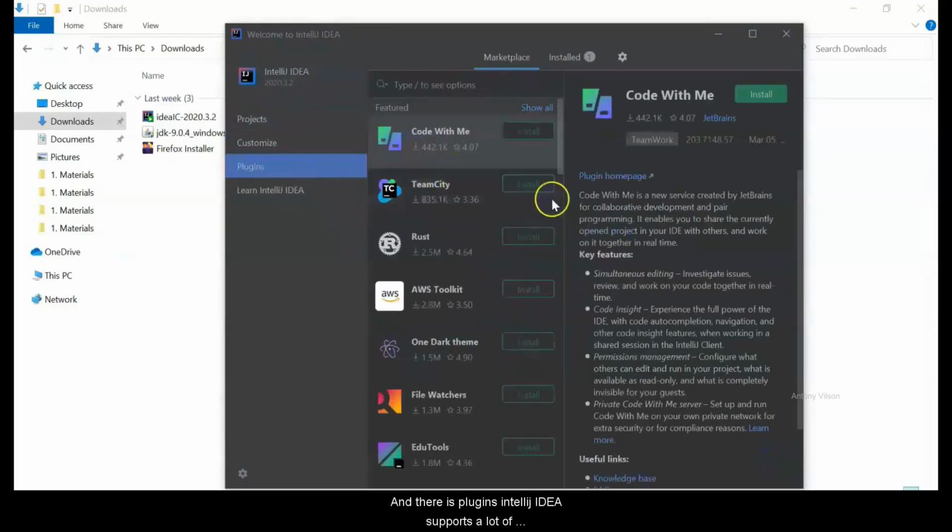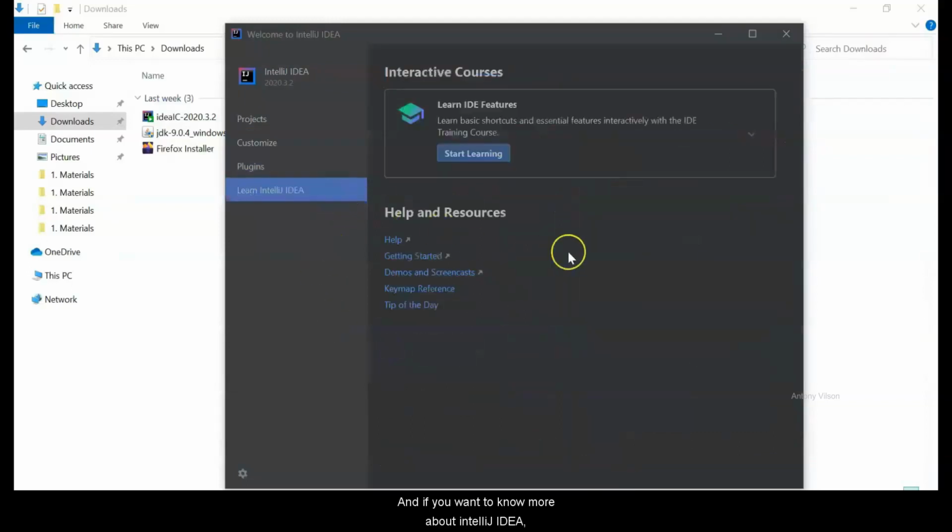And there are plugins. IntelliJ IDEA supports a lot of plugins. You can download them and use them in your editor. For our course, we do not need any plugins. And if you want to know more about IntelliJ IDEA, you can take this course and learn more about IntelliJ IDEA, the shortcuts, the usages and others.